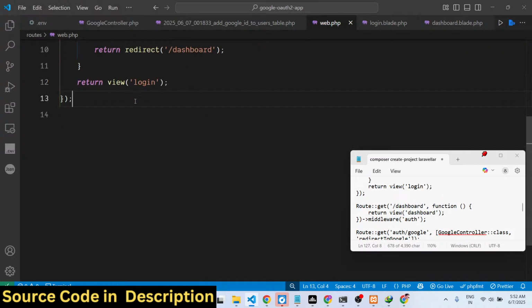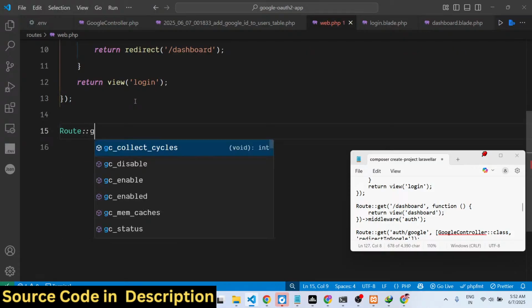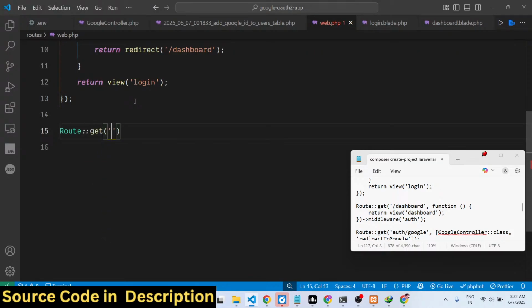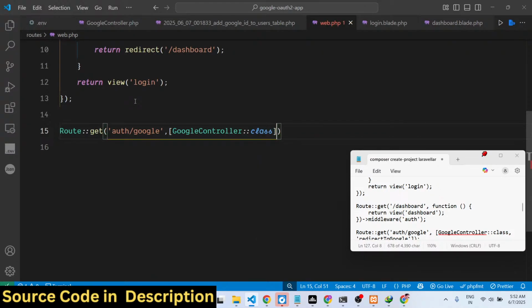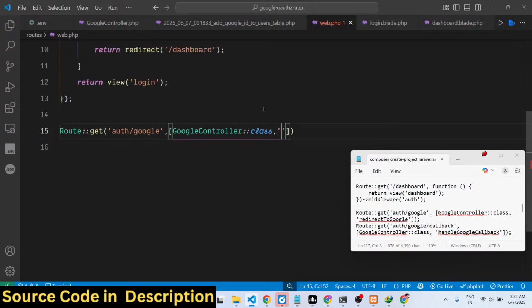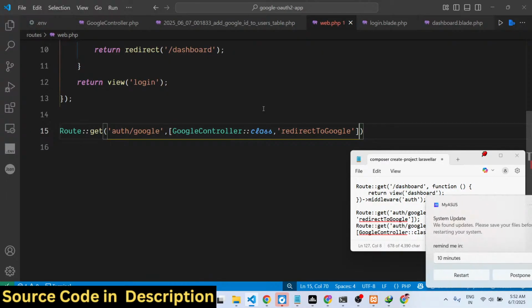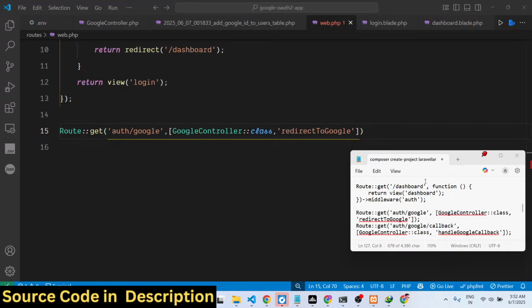Now to define a new route, we simply again say Route::get, auth/google, and we need to use this controller here, which we imported, the Google controller class, and we put a comma right here and specify which function to execute. So we declared this function redirectToGoogle. This function will execute from this controller, and just put a semicolon.